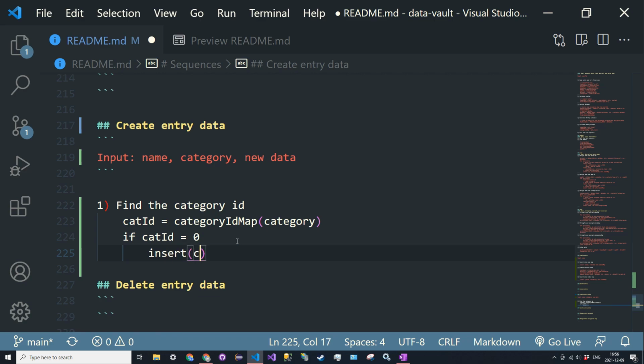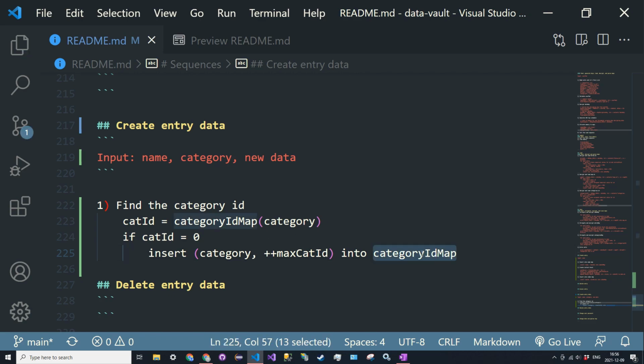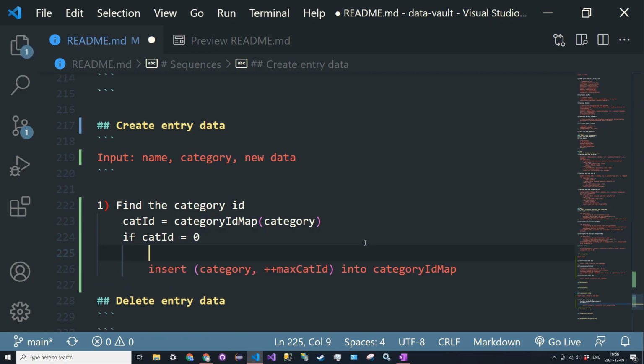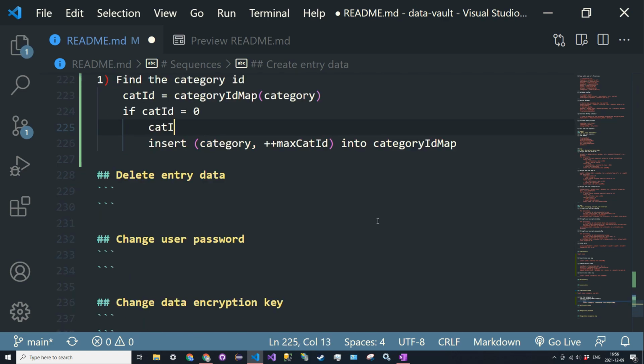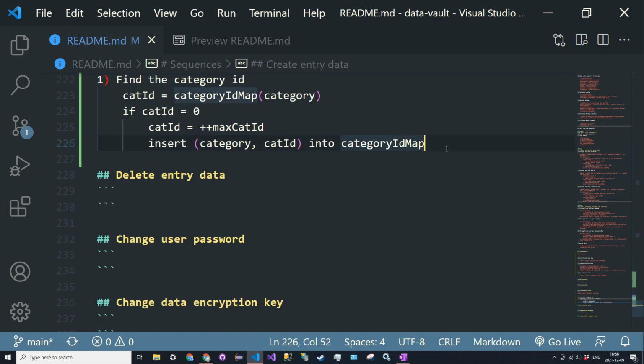So we need to insert this into the map, essentially. So insert category mapped to the plus plus of max category ID into category ID map. And this is also just the same methodology of inserting a new entry where we increment the ID. And then, just so we can keep this variable here, we'll say cat ID is equal to plus plus max cat ID beforehand, and then just insert the category ID that we have there. So that's the category ID.